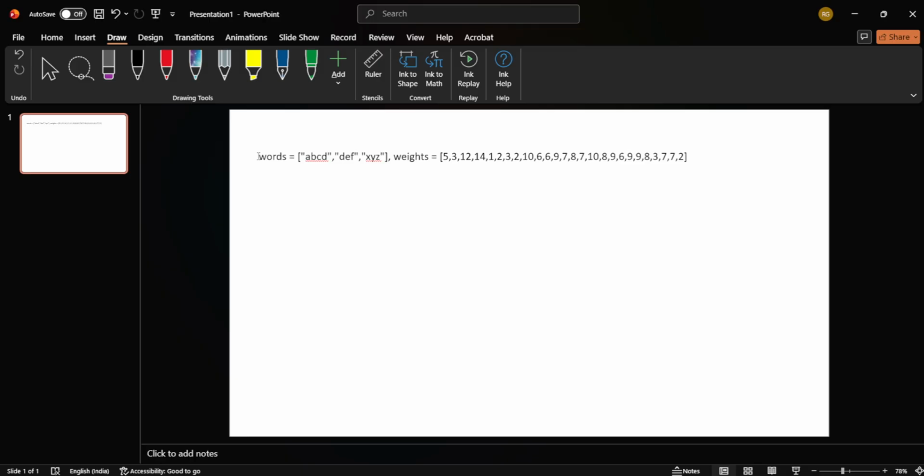We are given an array of strings and an array of weights. Here each weight represents the weight of a lowercase English alphabet character. The weight of A is 5, the weight of B is 3, the weight of C is 12, and similarly so on, with the last one mapped to Z. So what we need to do is traverse each word and find the weight of each word.